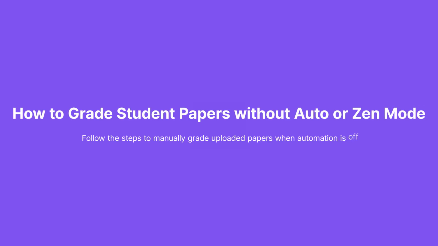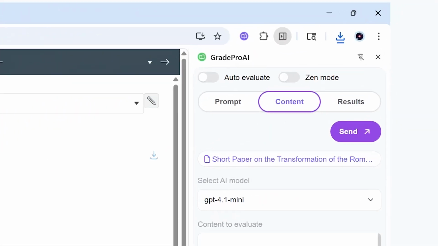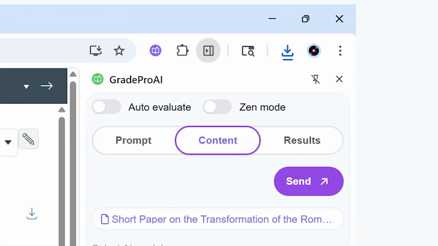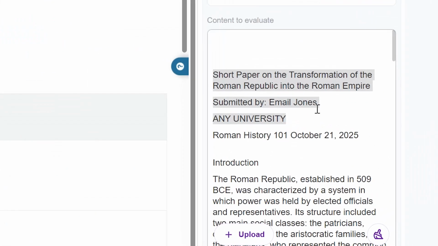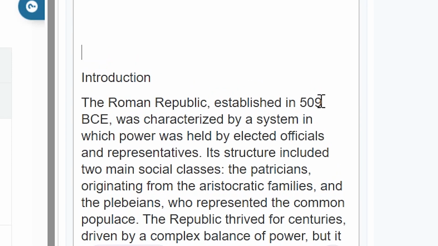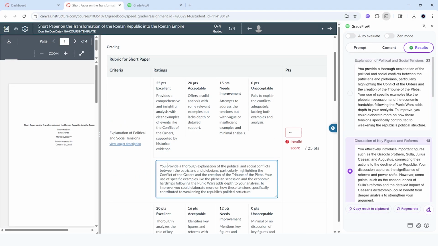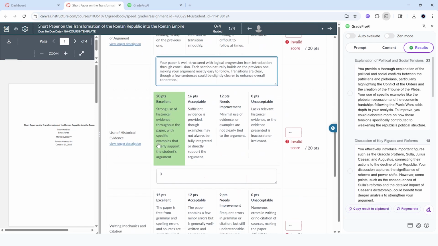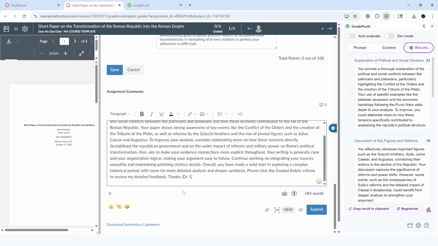Grading student papers with Zen mode off. When a student's assignment file is downloaded from the LMS, GPA will automatically unpack it. If both the auto evaluation and Zen mode sliders are off, the extracted paper will not be sent to the API automatically. Instead, the instructor can prepare the paper first, for example, by removing the student's name, school, or course details to make it completely anonymous. With Zen mode off, GPA generates feedback and suggested grades but does not insert them automatically. You use the hotkey combination to paste the responses manually. This allows you to place the text into each feedback field.